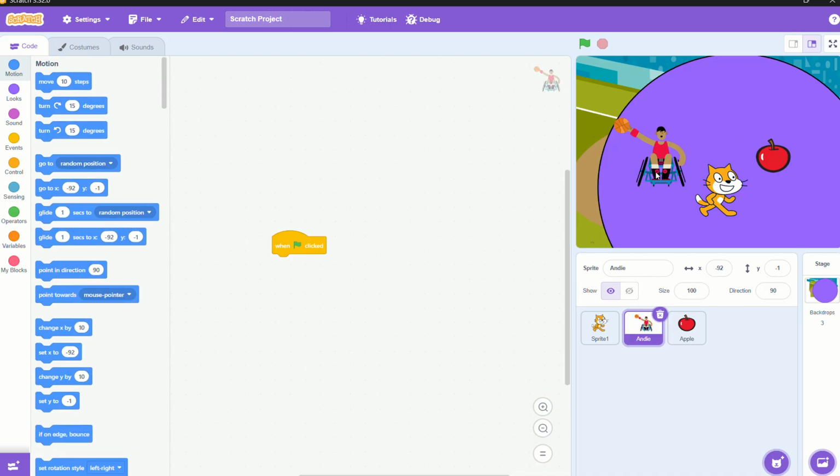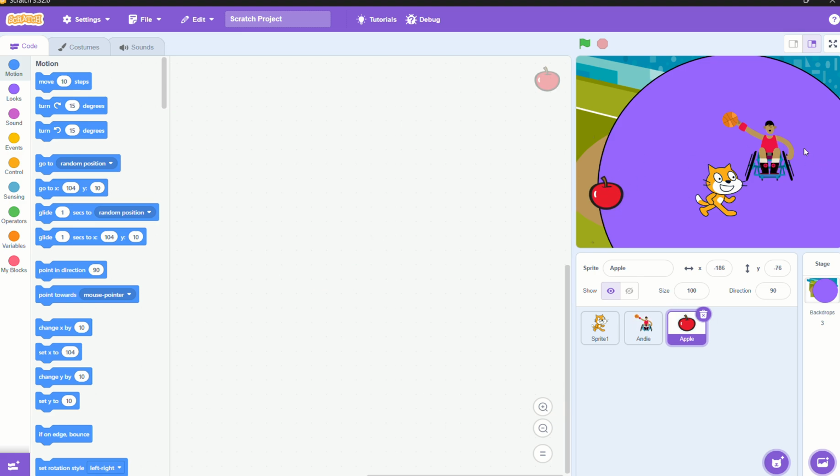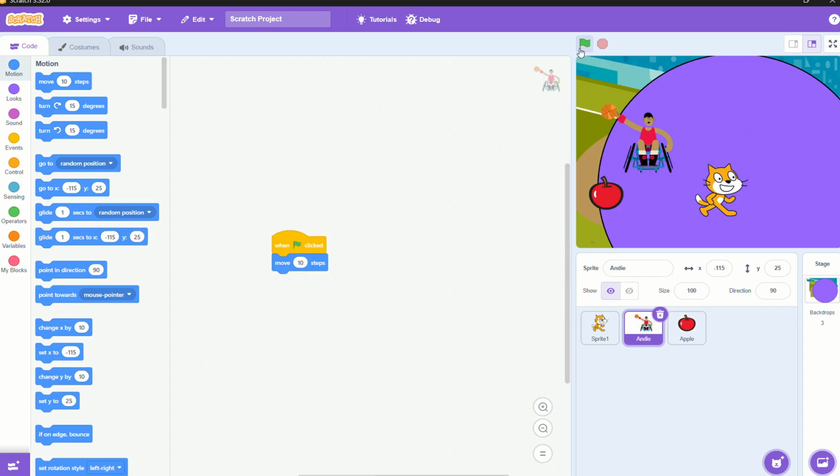Now, for example, you want to move the sprite from here to here. You can take move 10 steps and connect it to when clicked. If I click the green flag, each time I click it, she goes forward.